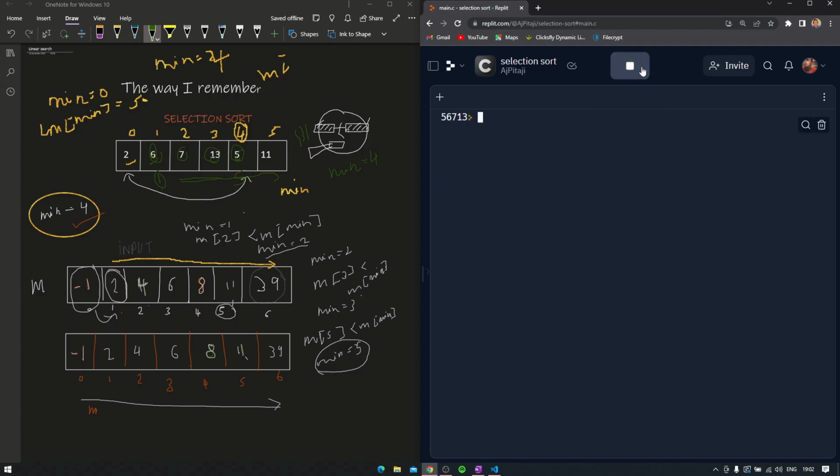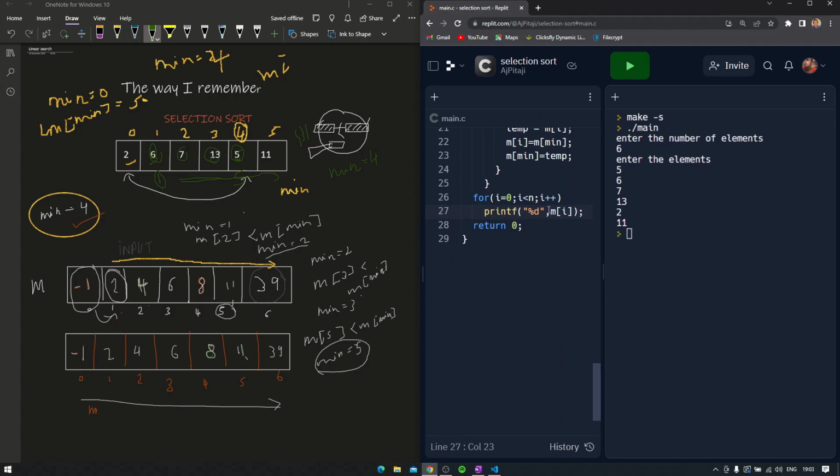I gave the wrong array. We'll have to give 6 positions: 5, 6, 7, 13, 2, 11. Let me format it properly. I think it worked. 6 positions: 5, 6, 7, 13, 5, 11.